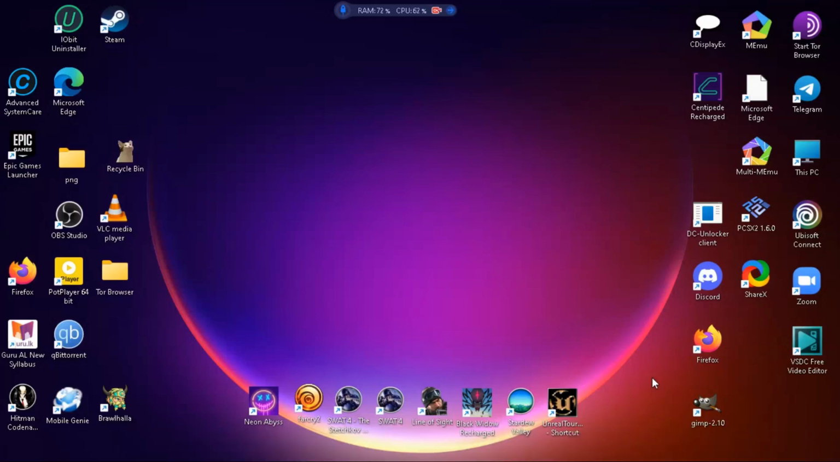How to change an icon in Windows. First, you need an icon. If you don't know how to make one, here I will show you how to make one. Choose any image you like.